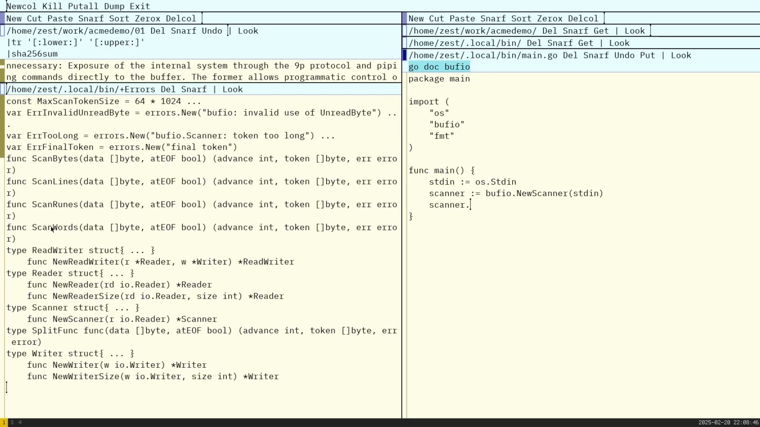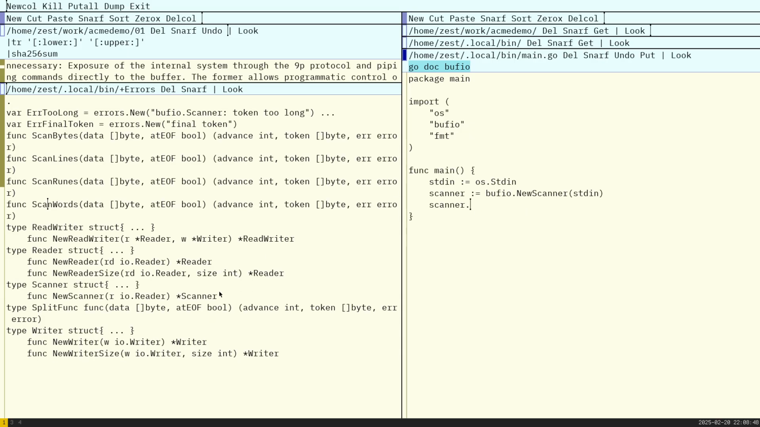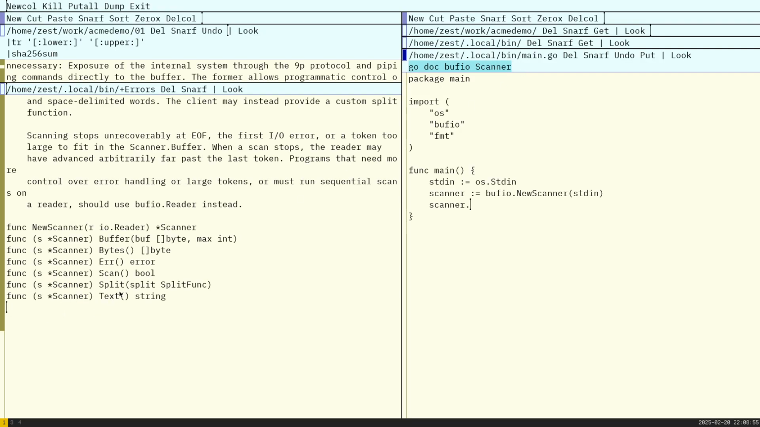So scan words. So okay, but how do I scan words? Scanner. Okay, so I'm gonna go for scanner and read all the methods of that struct. So it says here new scanner, split bufio.ScanWords, and then for scanner.Scan, and then let's check for errors using the basic Go functions for checking the error.